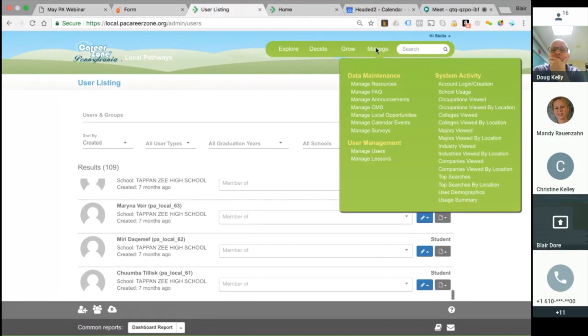Let me actually now explain the difference between an administrator and a manager. An administrator within a school or district is going to have every option that you see here, all the data maintenance stuff, all the system activity stuff, all the user management stuff. The manager is only going to see manage users and manage lessons.